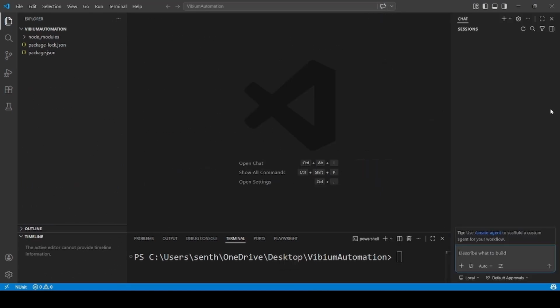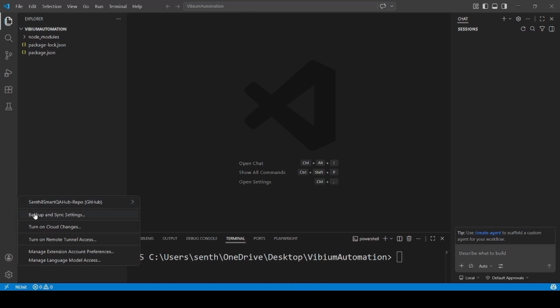After it is installed, you will see the Copilot icon. Click on it. If you are not logged in, it will ask you to log in, and you have to sign in with your GitHub account. Once you sign in, you are able to see your GitHub account, and it will establish the connection between GitHub Copilot and your GitHub account.